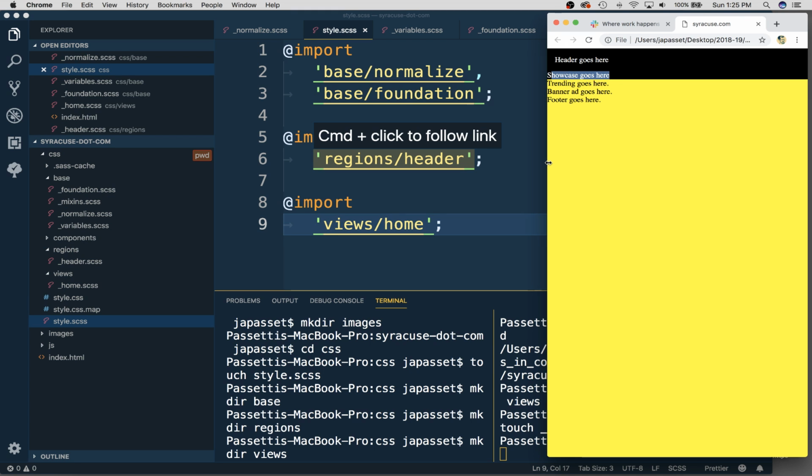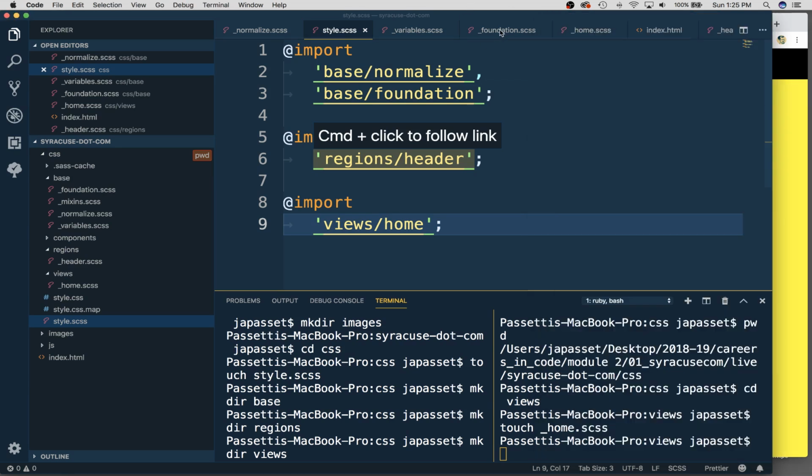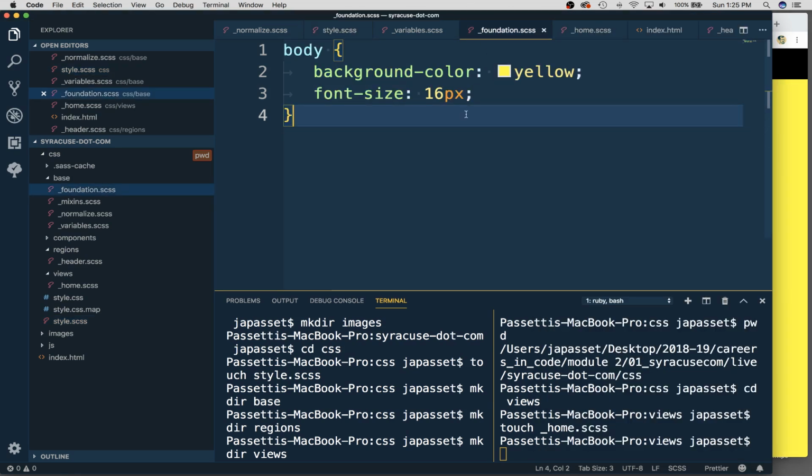I have a question from Dakir. Can you explain the difference between foundation and home files? Well, foundation just starts the website. It's not pointing to any specific page of my website. It's just general purpose things. Think of it almost like your global styles. Instead of calling it foundation, maybe you call this global.